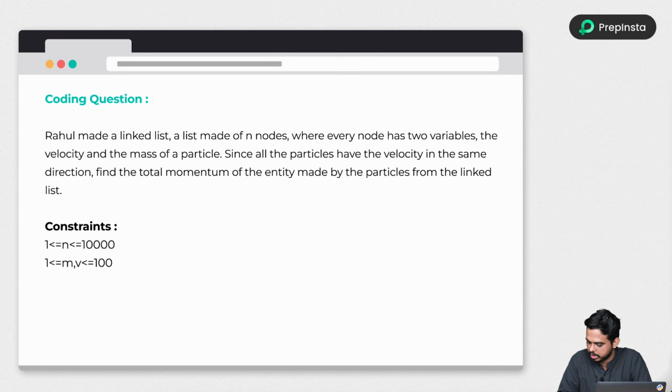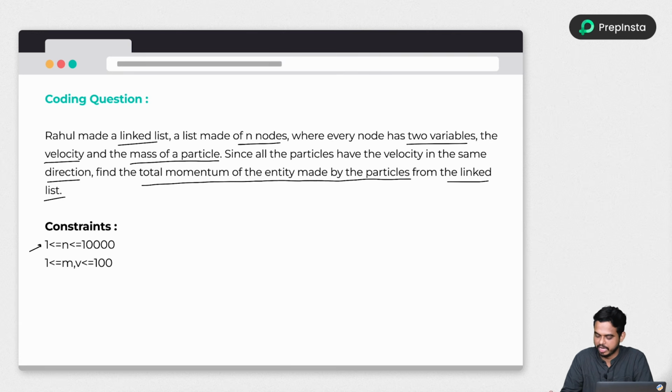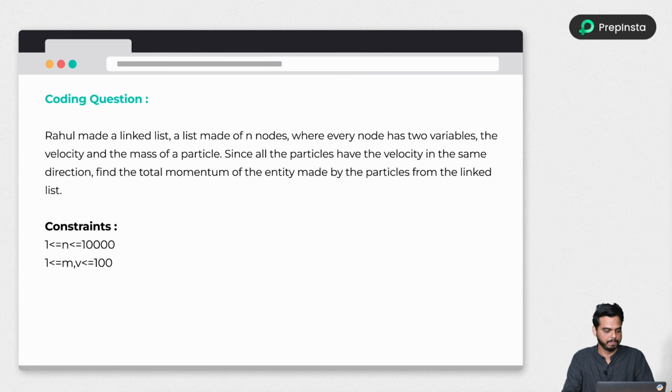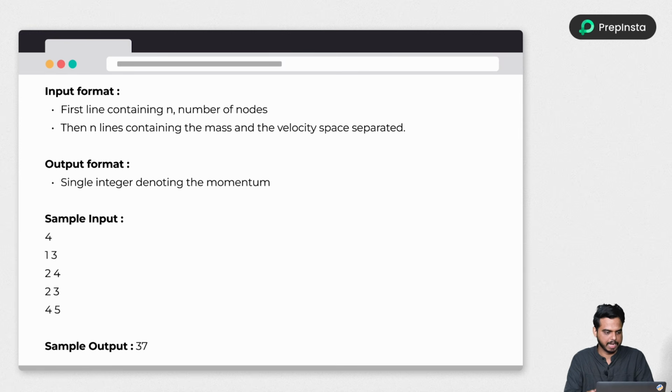Here we have, Rahul made a linked list, a list made of n nodes where every node has 2 variables. One is velocity, another is mass of a particle. And since all the particles have the velocity in the same direction, find the total momentum of the entity made by the particles from the linked list. And here are some constraints, like what should be the value of n, what is the value of m, and the condition on the value of velocity. Now let's talk about the example here.